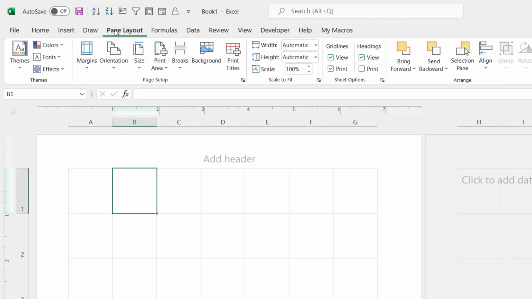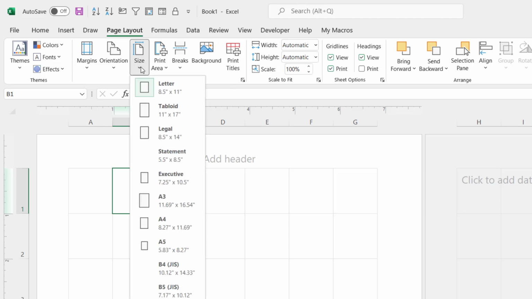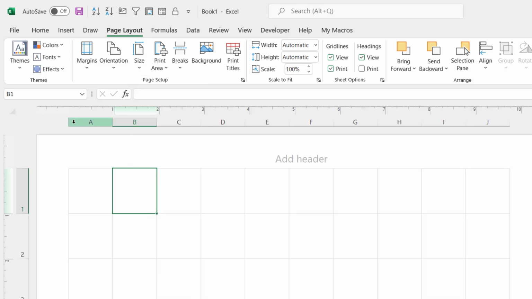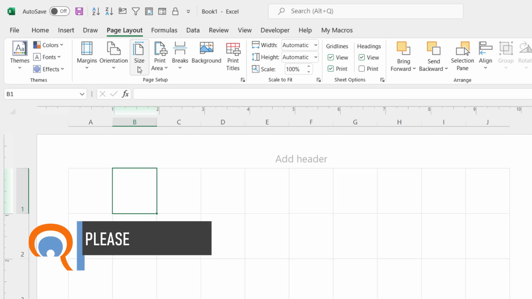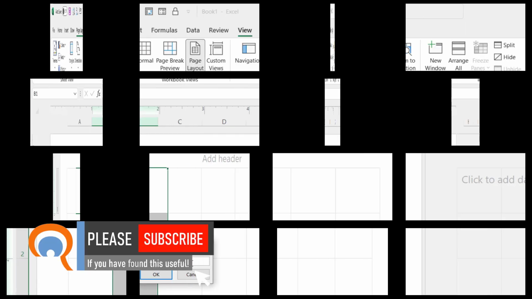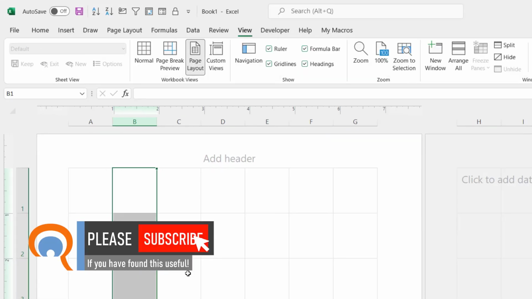If I go to the Page Layout tab, you can see that the size of the page I'm currently using is letter. But if I change this to A3, you can see the printable area extends out to about 10 inches. Please make sure you have the correct size set up here for the size of the paper that you are printing on. Okay, that's all I wanted to cover in this particular video.